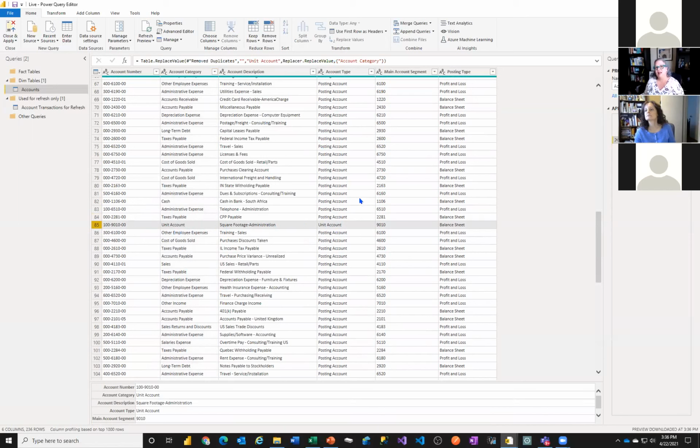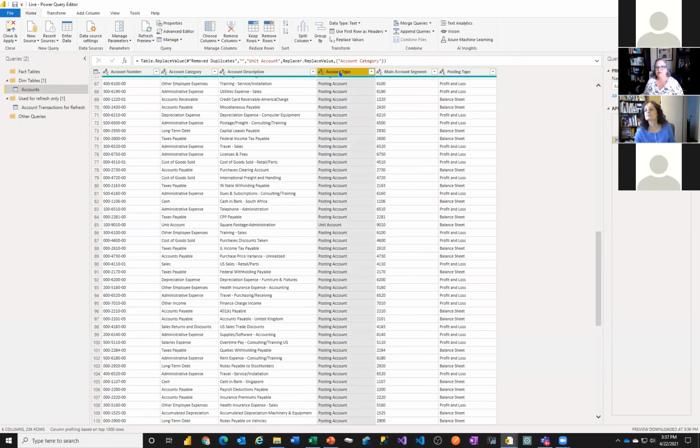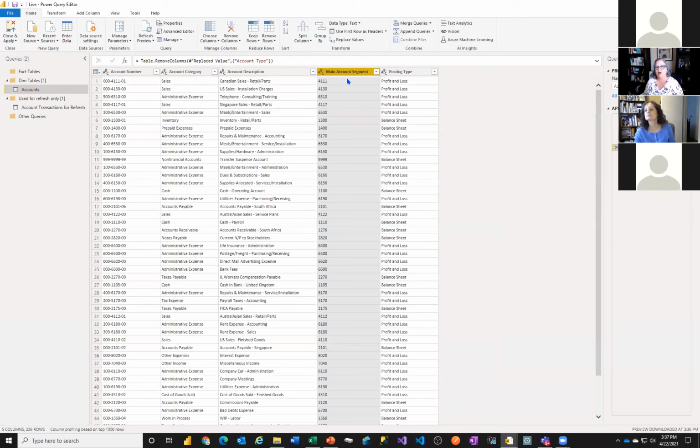Now there are also allocation accounts in GP, but we won't see any of those here by pulling it from the account transactions, because you cannot post to an allocation account. You post to the underlying accounts that make up the distribution of those allocation accounts. So we're not going to see any other type of account here. So I'm going to go ahead and right mouse click and remove this column.